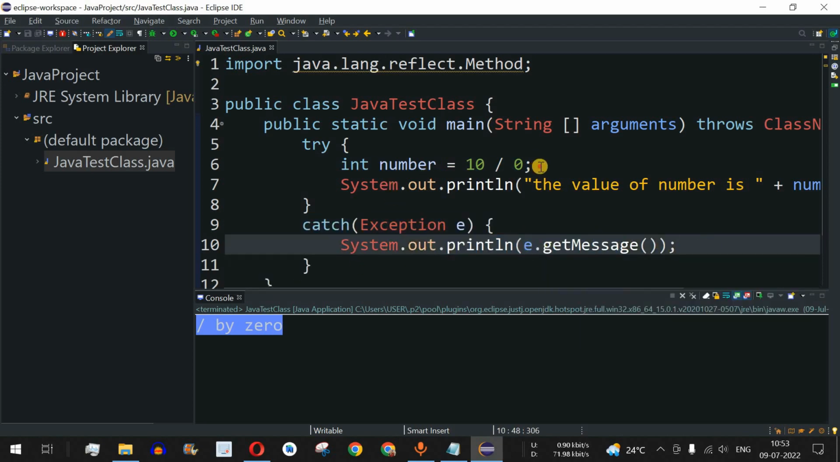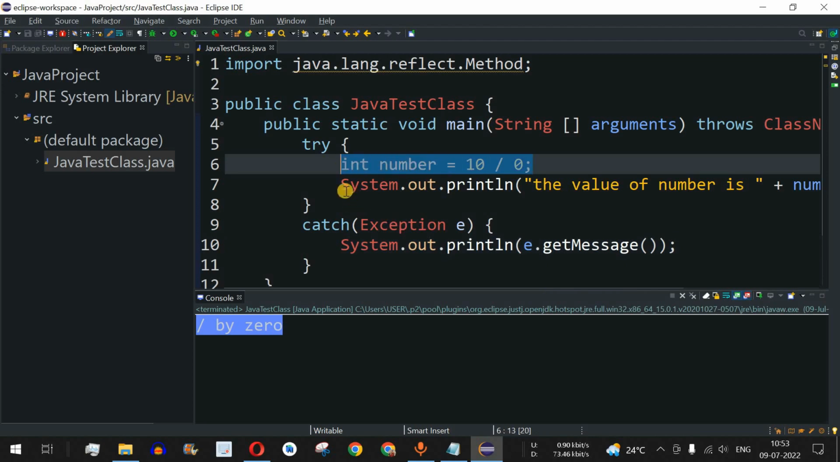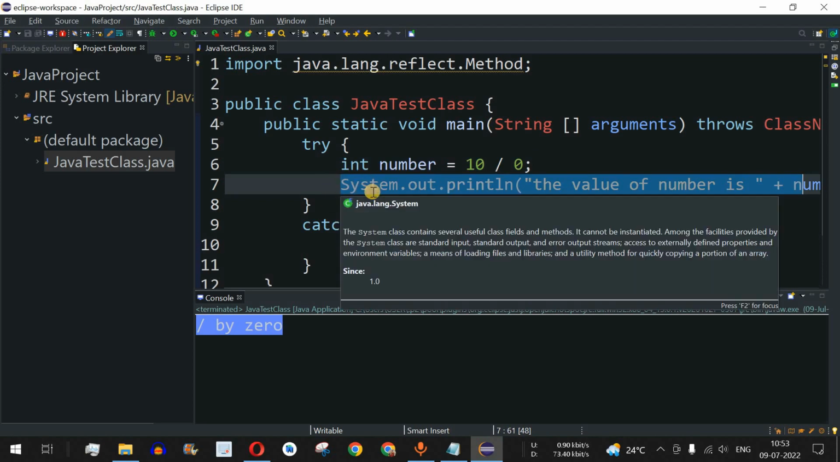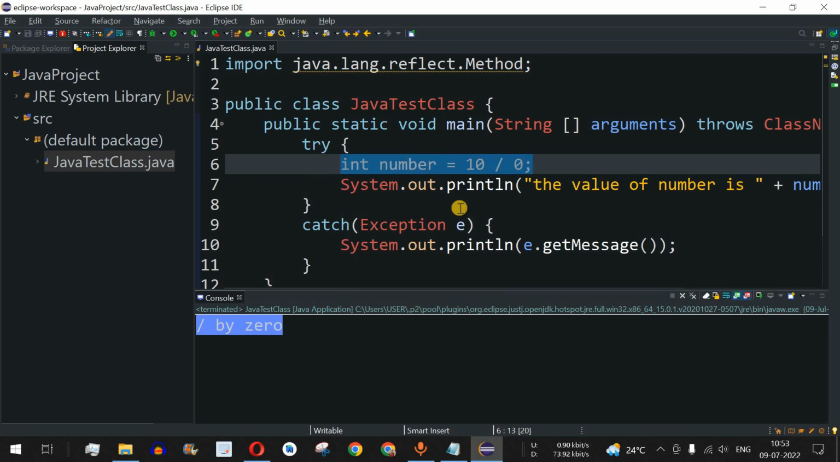You should understand that once the exception has occurred in the try block, the remaining lines of code, that is this line of code, will not get printed, and any other lines of code present inside the try block after the exception will not be executed.